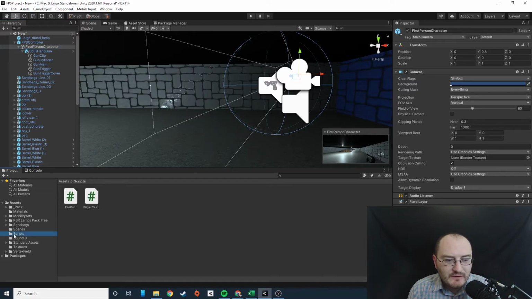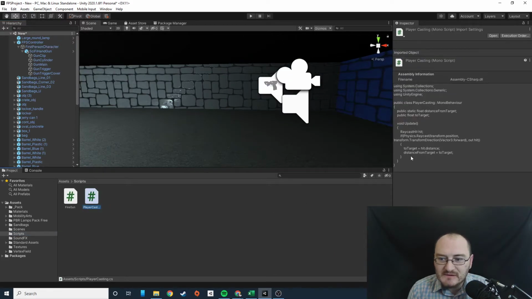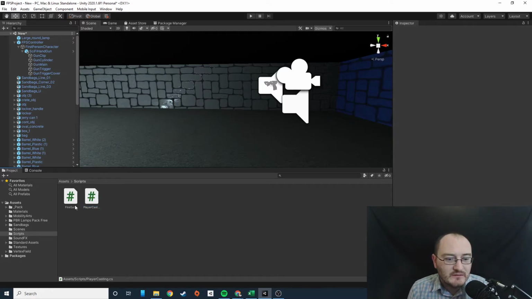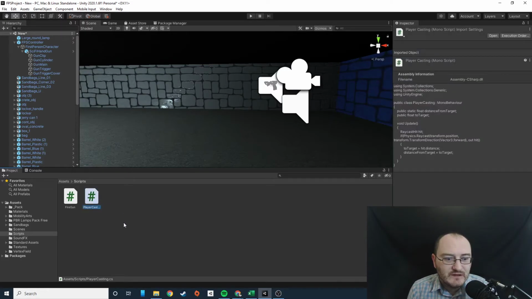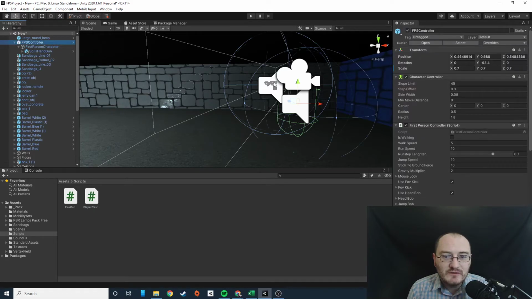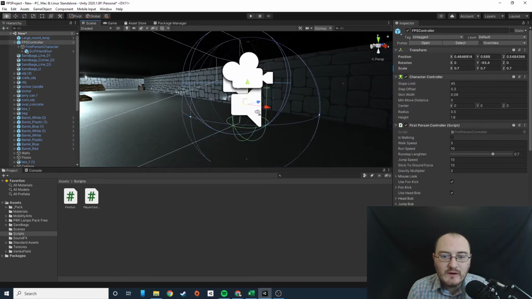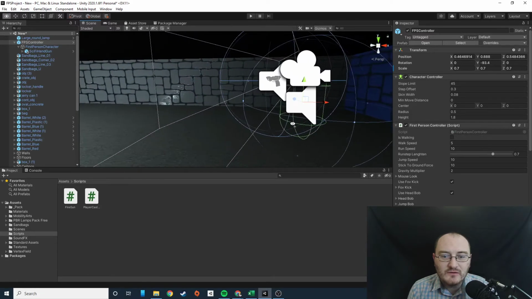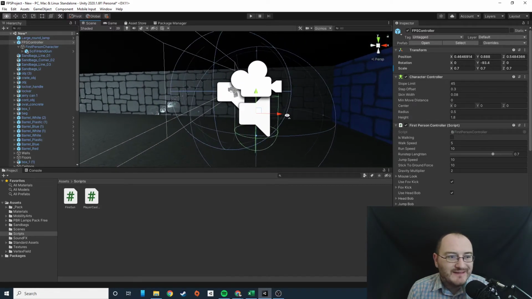So I've written a very simple raycasting script here that's going to essentially tell you how far away from other objects you are. This is going to help us set up our shooting script later on in the course. So we need to attach this, but I don't want to attach it to my first-person controller, because if I do, it's going to start casting our rays from the center of our little wireframe cylinder here. And that's not what I want.